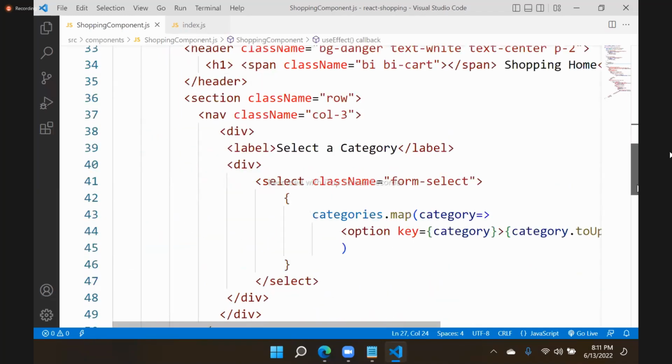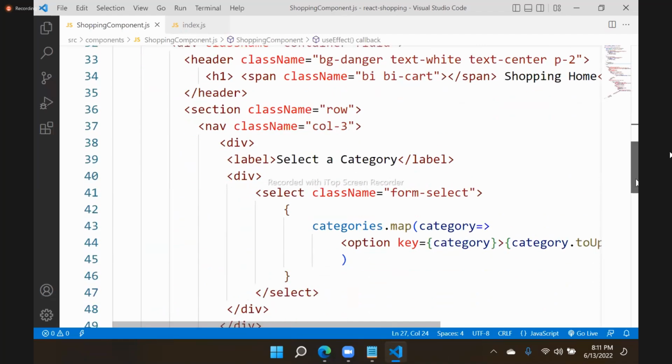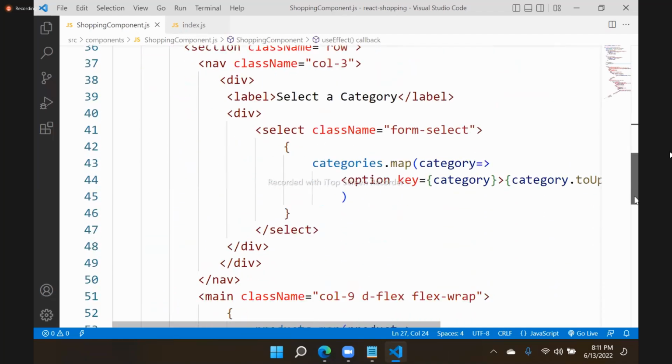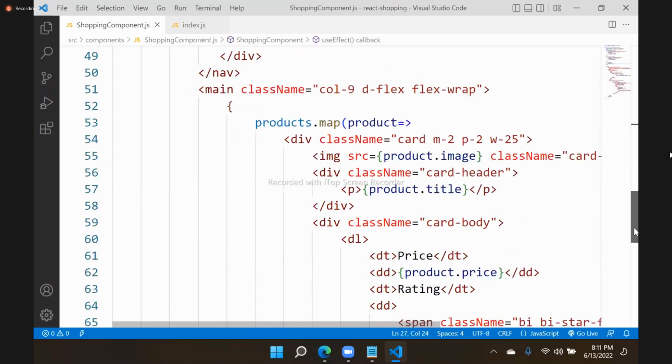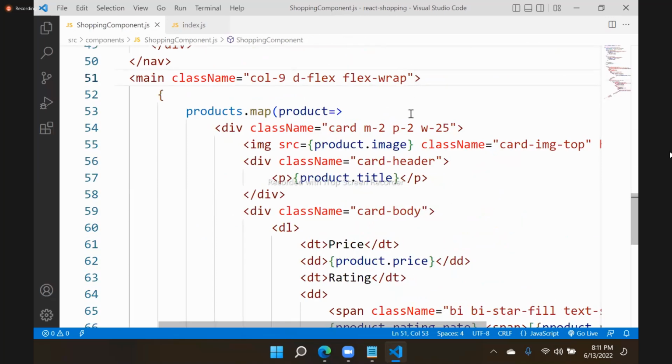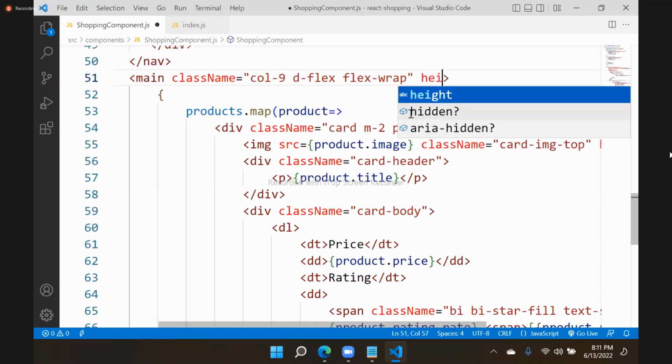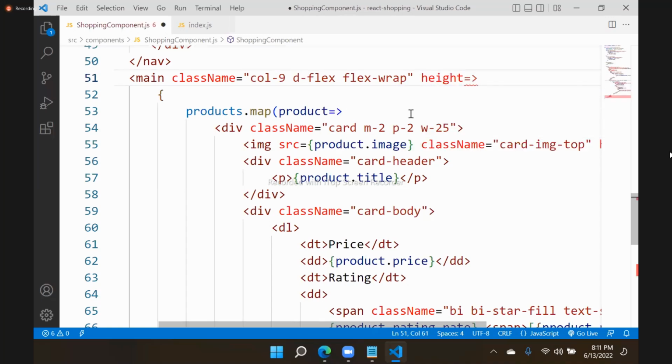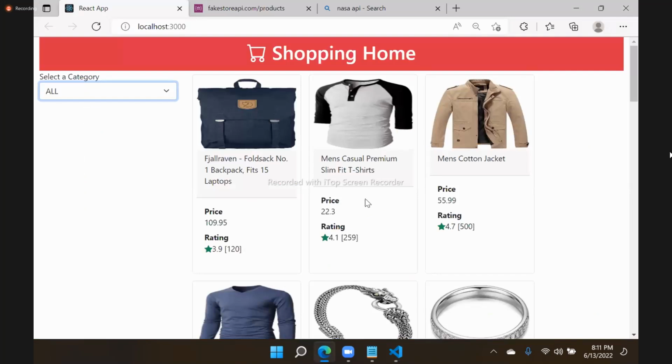Suppose I am configuring in the main. Where is it? Yeah, this is the main here. For that, we have to apply some height. Actually, it is general main. Suppose height is not a property. Suppose I define 500 as the height, and here we can give overflow auto. That means if the height is configured, then it will be better.